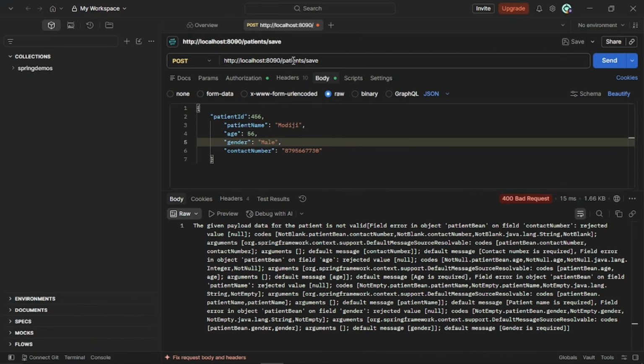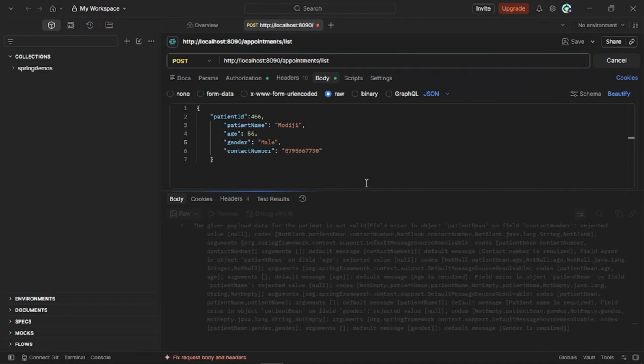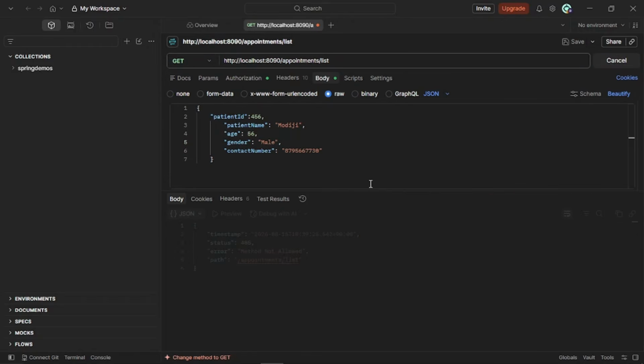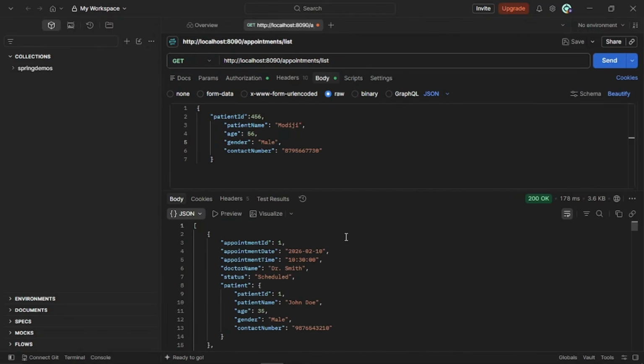Okay, let's see, calling the appointment first. Check the database values, which are already there. Get. So appointments is working. I have not tested this code on Postman with posting values manually. Let me do it now with its front end.